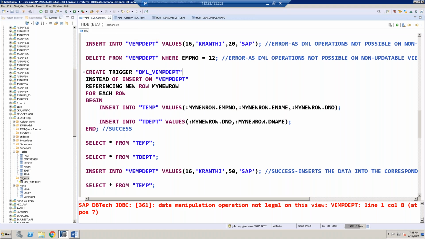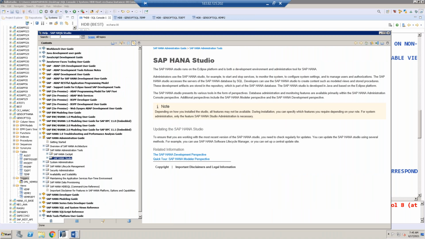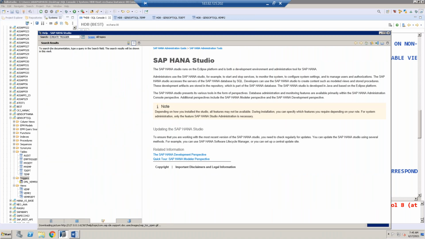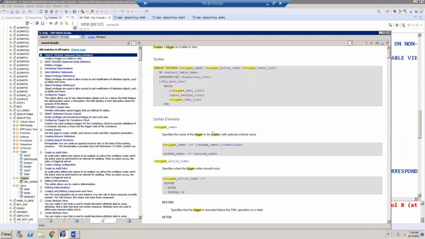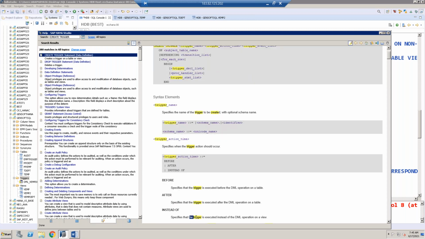If I go to the help contents once again, here it is, create trigger. If I see the documentation here, what is it saying? INSTEAD OF specifies that the trigger is executed instead of what? A DML operation on a view. On a view. For BEFORE and AFTER, they clearly say operation on a table here. So INSTEAD OF is dedicated only for what? Views.